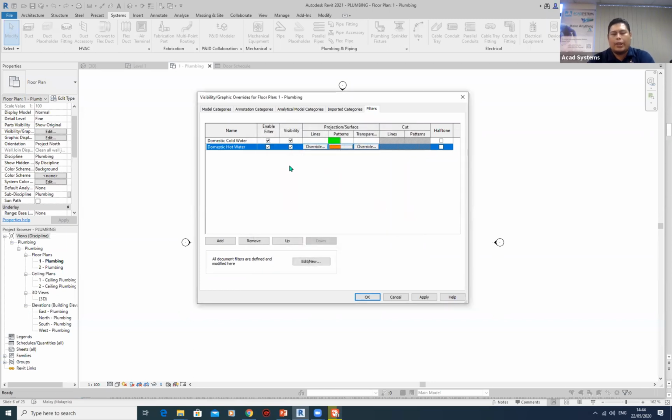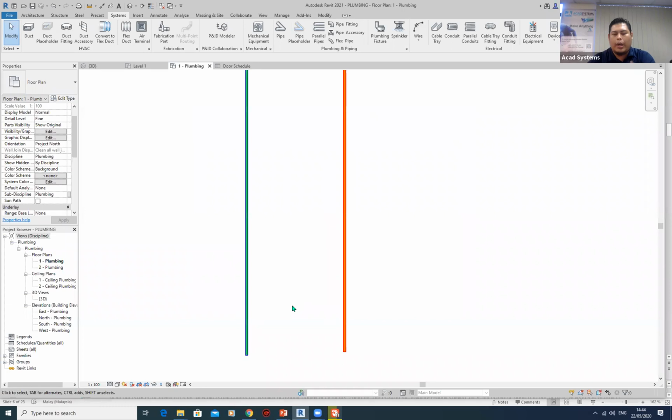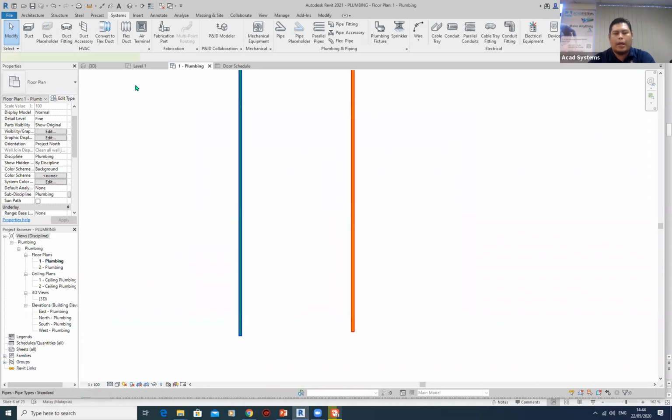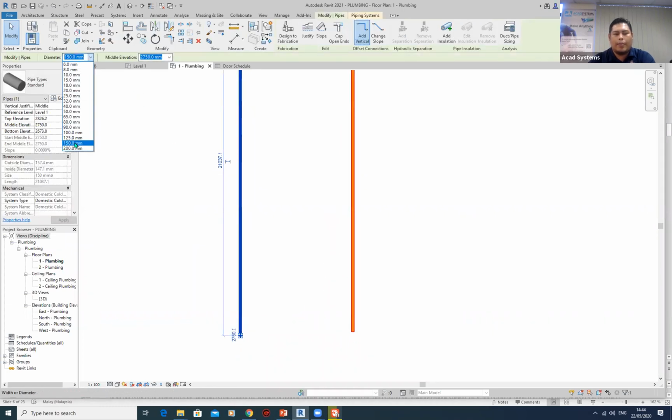The additional feature in filters is that you have the enable filters option, and also on top of the visibility that is always available in Revit. For instance, if I go with this, you will see, okay, let me enlarge the size of this plumbing.